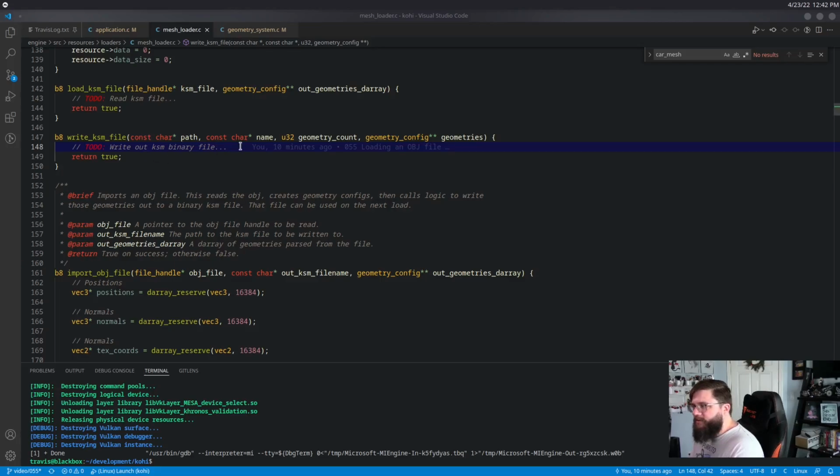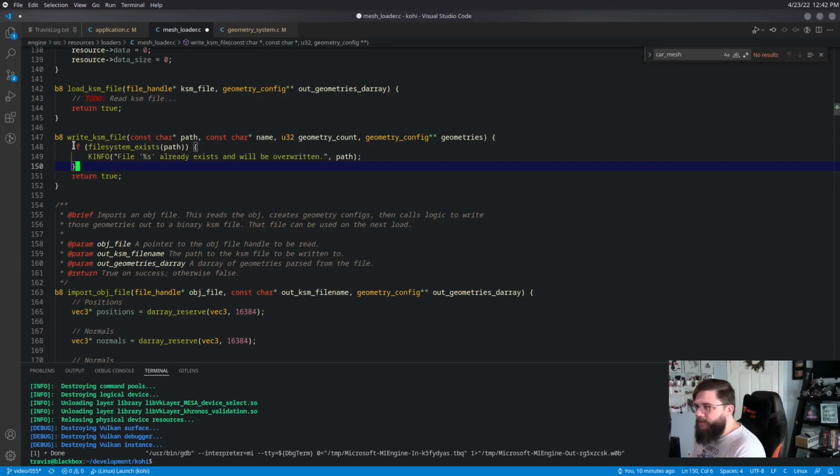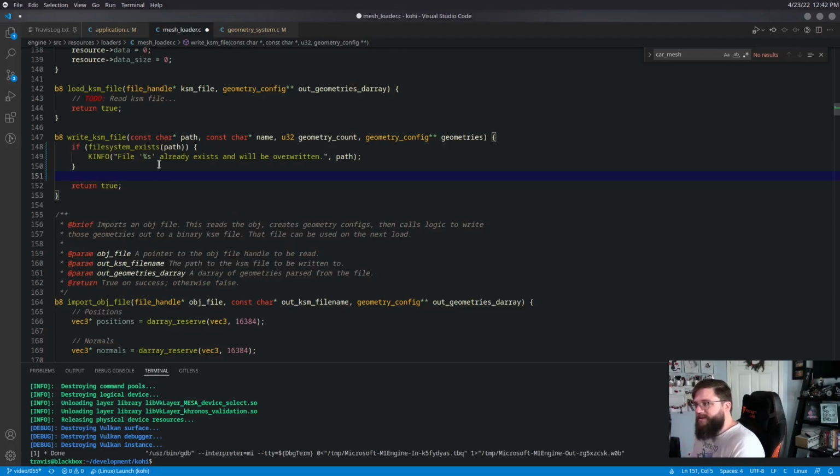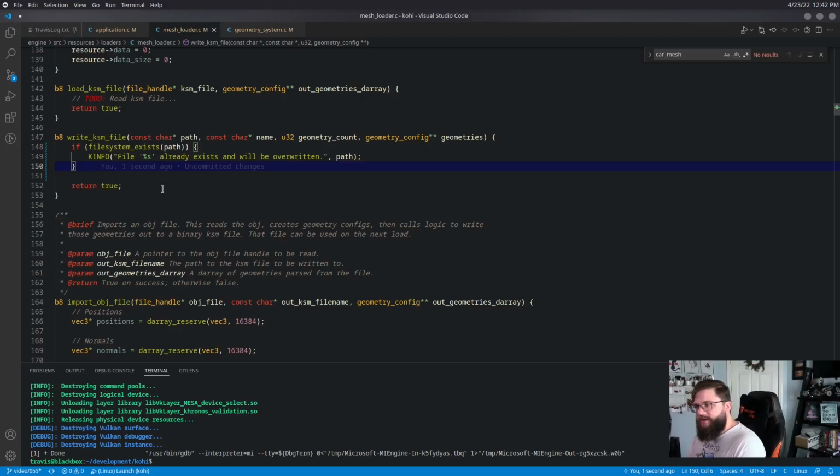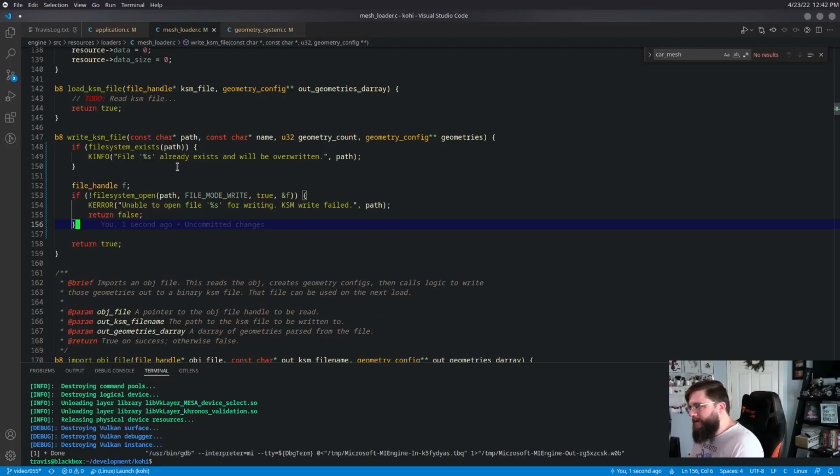So the first thing that we're going to want to do here is get rid of that to do and replace it with a file system exists check. And then if we determine that it already exists, we're just going to output that it already exists and will be overwritten. So if we call the import function again and a KSM file already exists, which is not going to happen by default, but if we were to explicitly call that, it'll just override the KSM. So as we have done several other times, we go ahead and obtain a file handle.